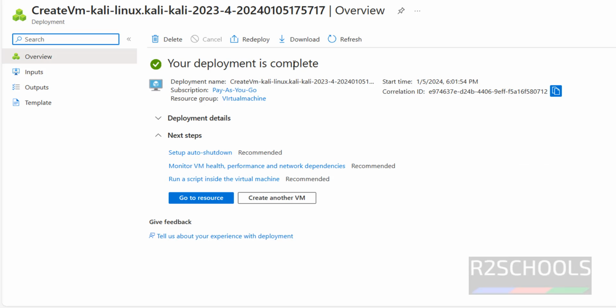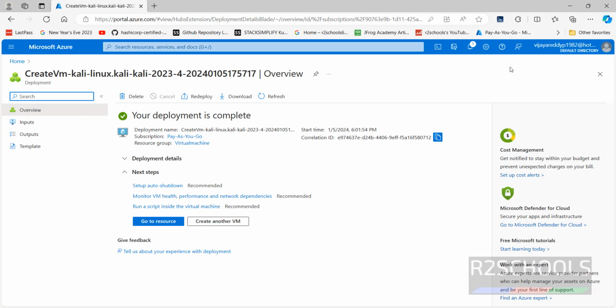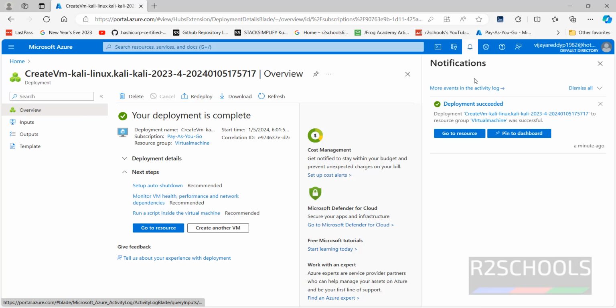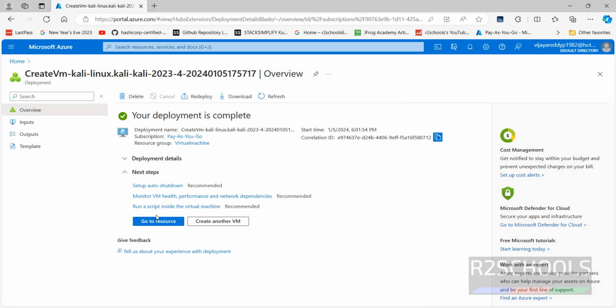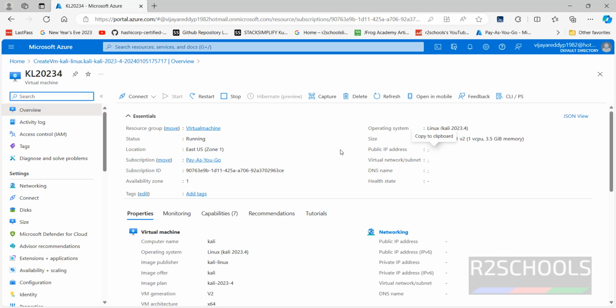See, your deployment is complete, which means it has created the Kali Linux virtual machine. Click on this notification. Also here, deployment succeeded. Close this one. Now click on go to resource, or if you want to create another VM, you have to click on this one. Go to resource. See, this is the overview of the virtual machine. Still the information is loading.